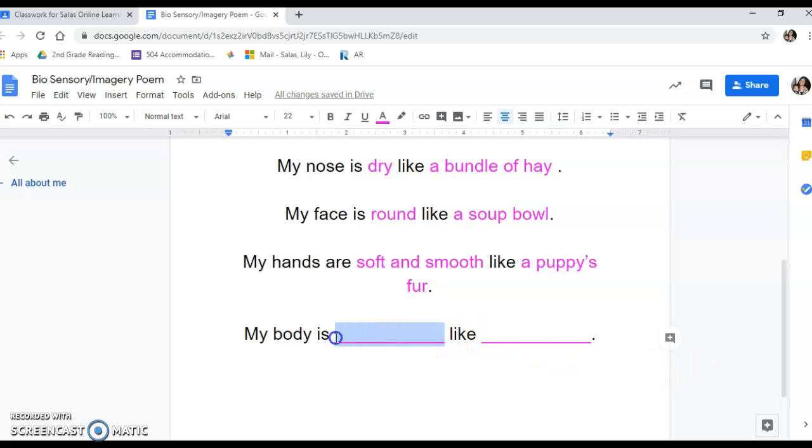In my body, well, I would say that after pushing the lawnmower and going on many, many walks, my body is pretty sturdy because I've been able to do so many things. So my body is sturdy. Okay, sturdy and strong, like, let's think of something that's sturdy and strong. Oh, like a tree trunk.